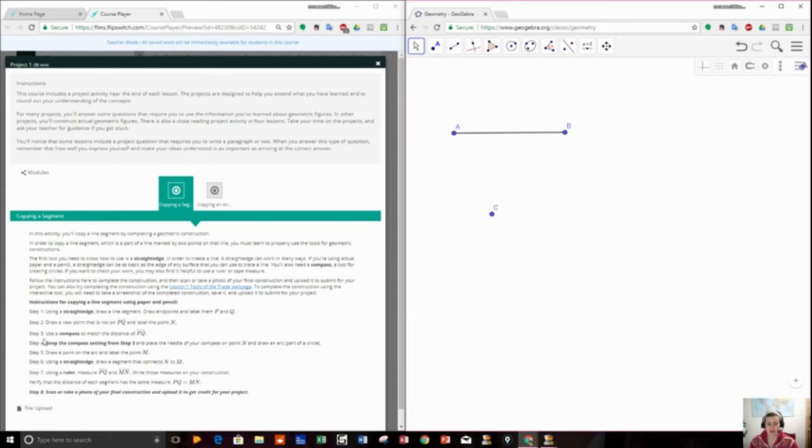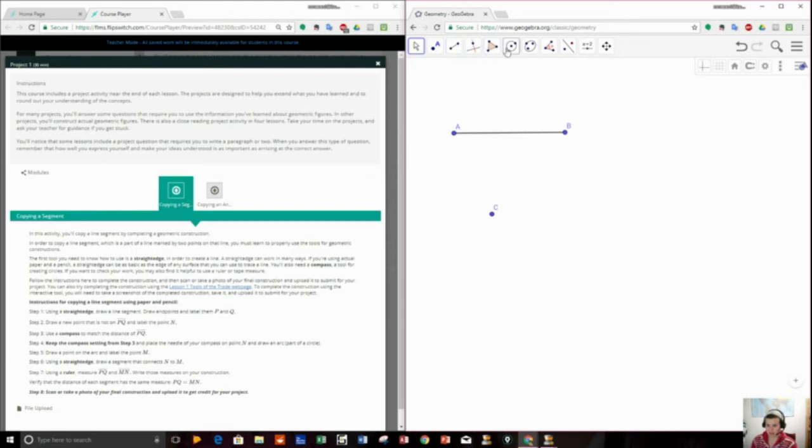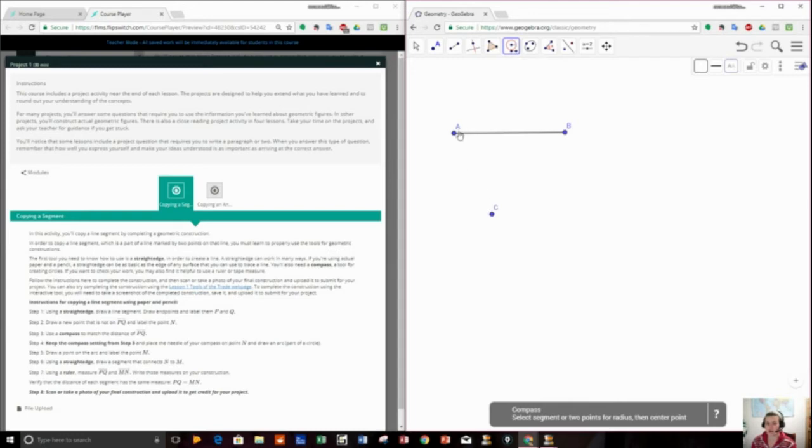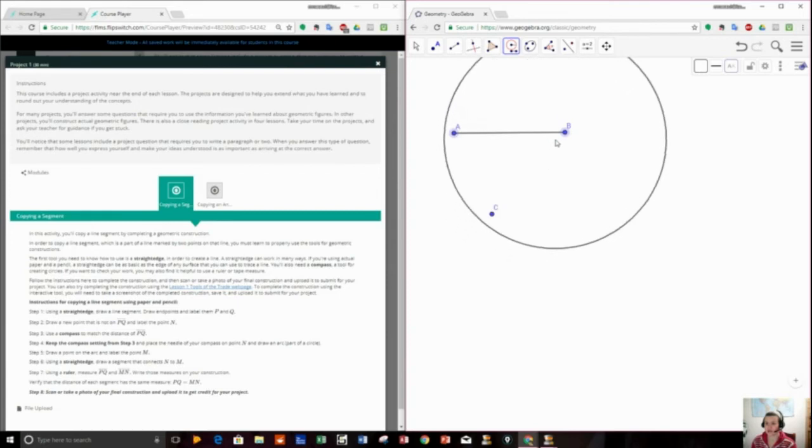And it says step 3, use a compass to match the distance of segment AB. So if you go over 1, 2, 3, 4, 5, 6, it's 6 from the left, and it's the circle with a point on it, and we'll see circle with center through point, circle with center and radius, and a compass. Select compass, and we're going to click A and then B, and this creates the circle with a radius the same length as AB.